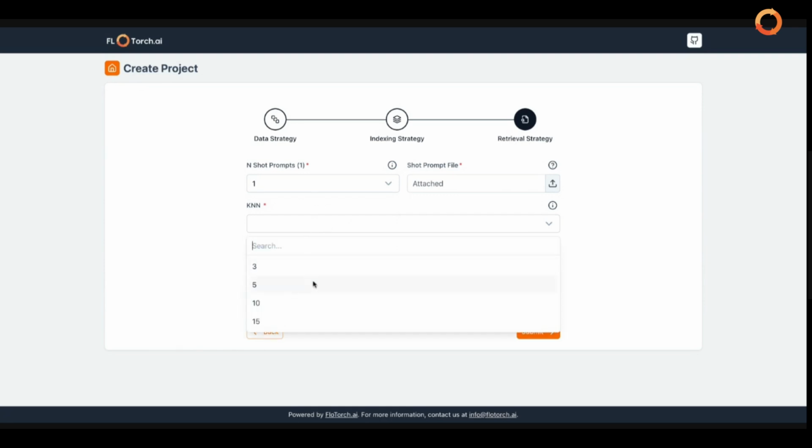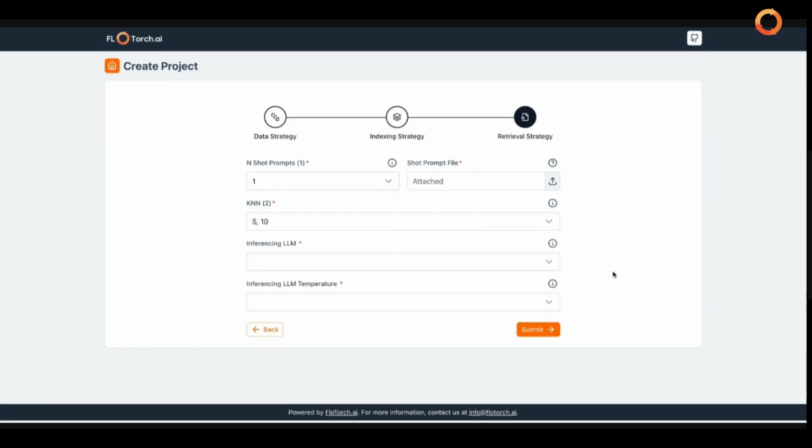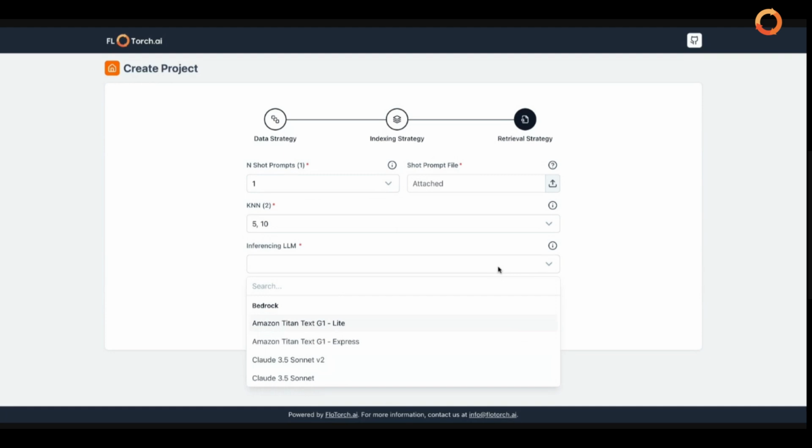KNN is a nearest neighbor approach because we are doing a vector embedding. How many hops it should do to get its closest neighbors as part of this vector search is determined by this parameter. We'll select a couple of options over here, and then comes the inferencing LLM. What would happen typically in the RAG pipeline is you index your data, the user query would come, you would convert that query into vectors, you would do a vector search and retrieve the relevant context.